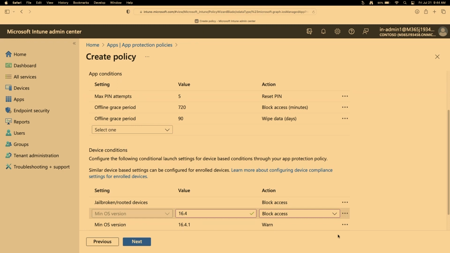No, I appreciate the questions. So wouldn't your minimum OS version of 16.4 include 16.4.1? No. If you have a user who's got an old phone running version 15 something, they will be blocked. They won't be able to log into their mail on that phone because the minimum OS is 16.4 and higher. They're blocked at 16.4 and lower.